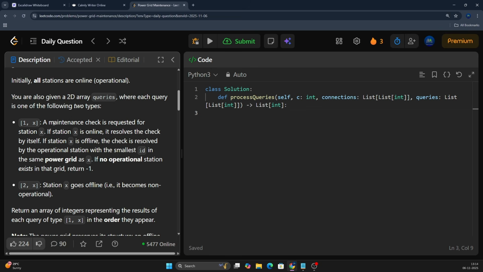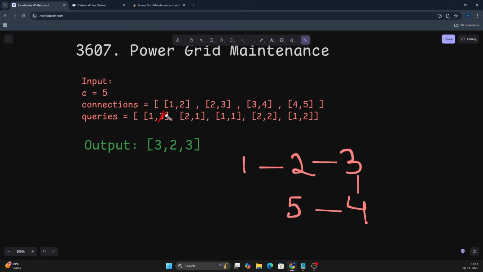When the query is 1, x, you will have to have a maintenance check. You have to do a maintenance for the requested power station x. Now if the power station x, whatever is the power station ID given, is online or operational, then it resolves the check by itself. It means if the query is 1, 3, and if the power station 3 is working fine, then in that case the output for this 1, 3 query will be 3 itself, right? So when we say 1, 3, 3 will be the output. Now we got a 2, 1, it means the power station 1 is not operational, right? Let me actually mark this as not operational.